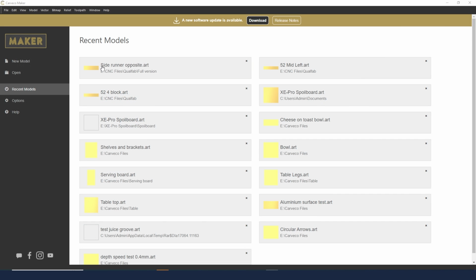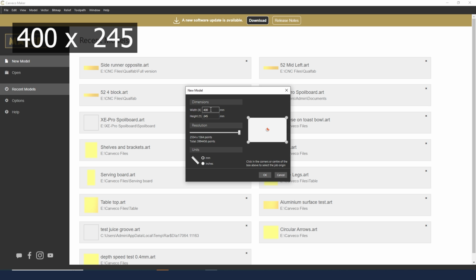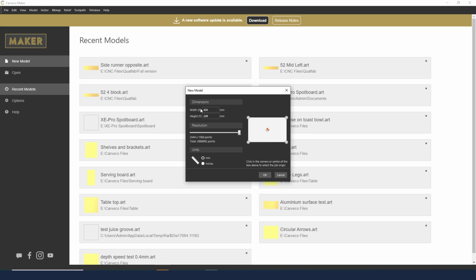So in Carveco Maker, let's head over to New Model and enter in the dimensions of your material. However, here is the first tip I am going to give you. Make the measurements slightly larger than your actual material. So my material is 400 millimeters by 245. I'm actually going to do it at 404 by 249. This is adding a 2 millimeter border all around the outside.